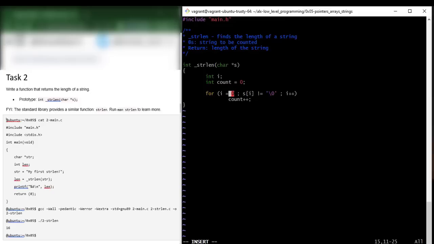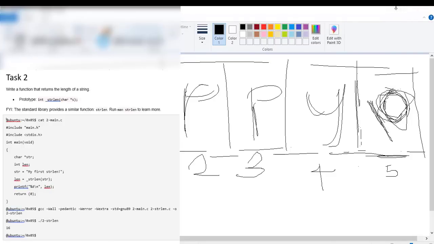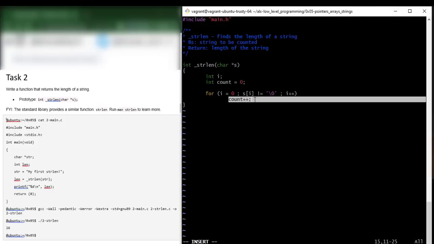So i will be incremented again. So i is now 1. So it will check s index 1. Is it equal to terminating null byte? No, s index 1 in our example here is a. It is not the terminating null byte. So it will jump into the loop and increment the value of count by 1 again. So we have 2 now, right? It will check the same thing again. It will increment i, and it will check. i is now 2. It will check, is s index 2 equal to terminating null byte?